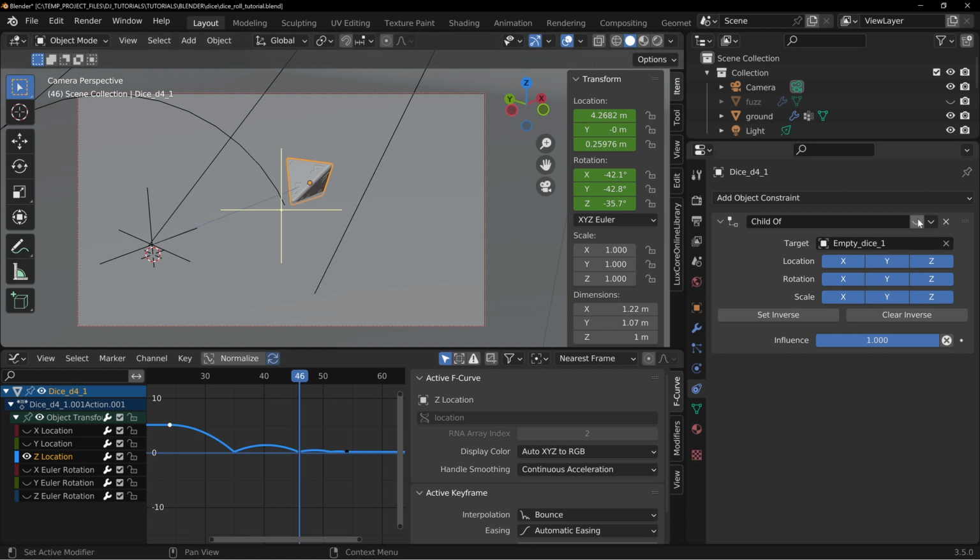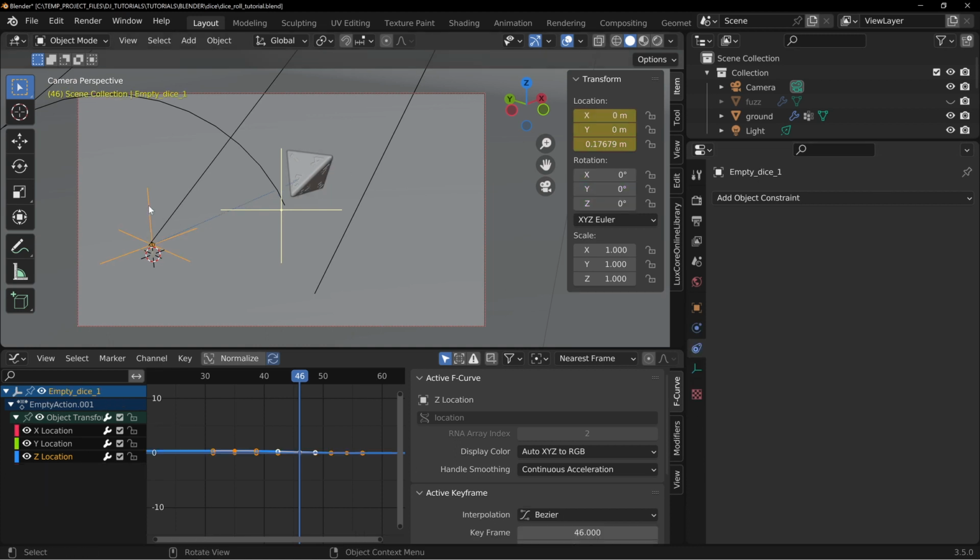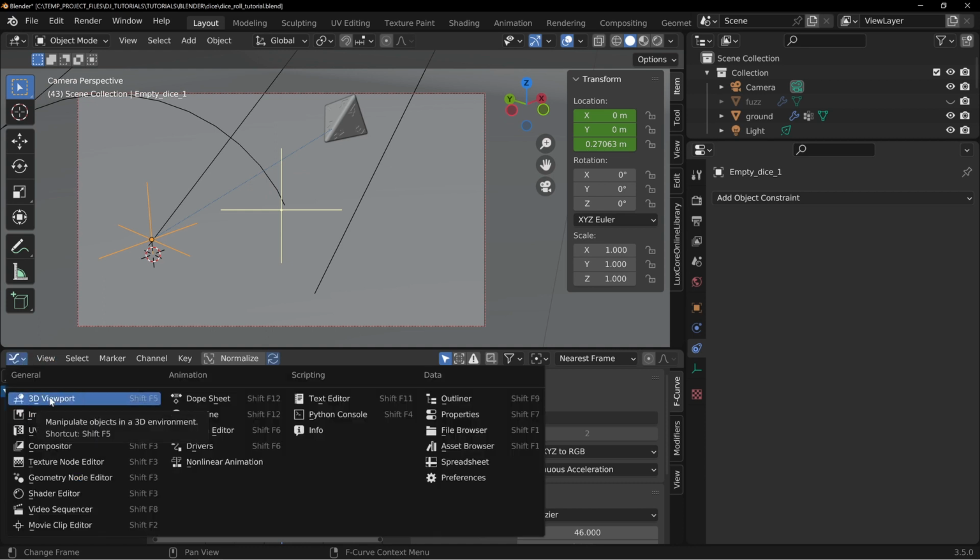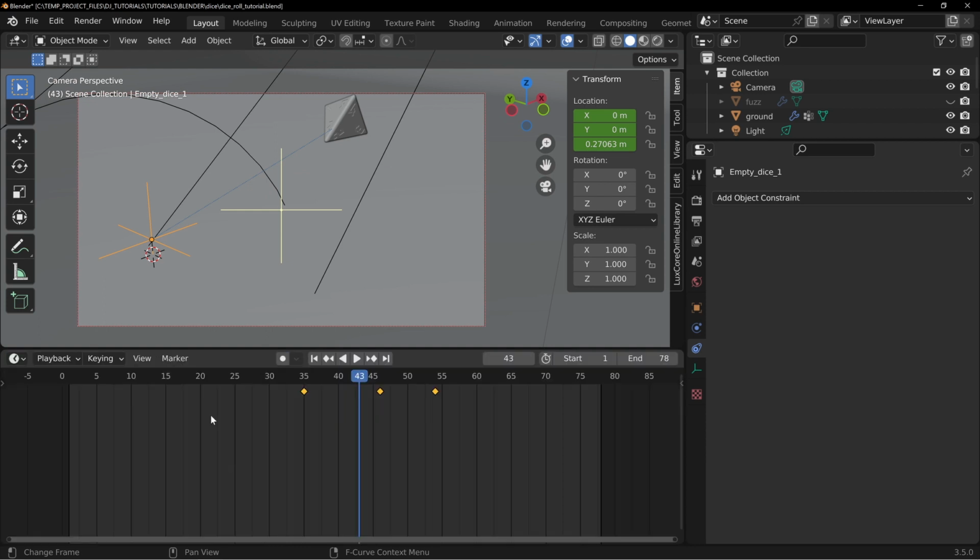Okay. So if I turn back on the empty here, which I kept at the final location there, and if I go to the actual keyframes here, if I change this to the timeline, you can see that I have a keyframe here, which is set there. I have a keyframe here, which is set to that, and then a keyframe here, which is set to that, to make sure that it doesn't actually go through the board as it bounces.